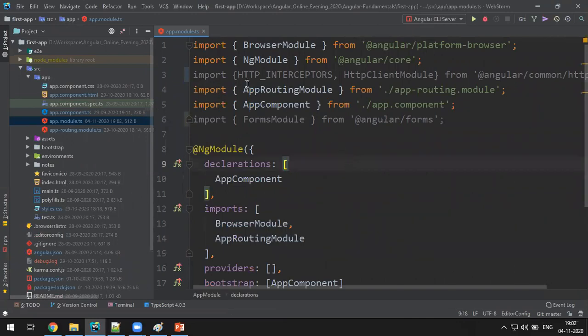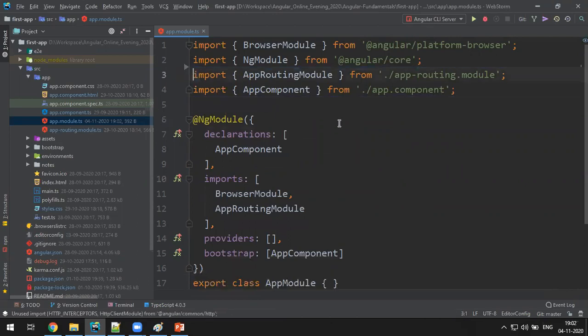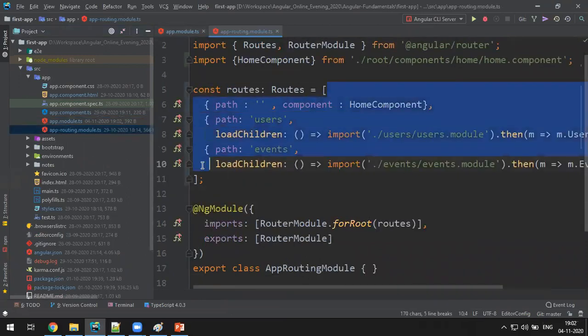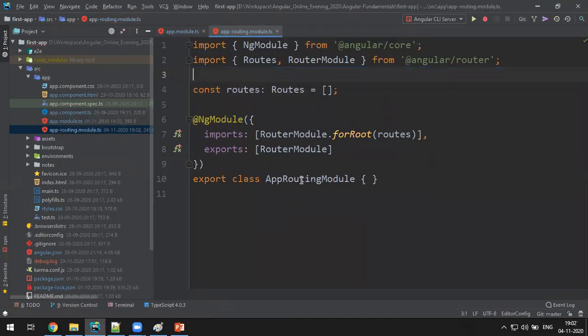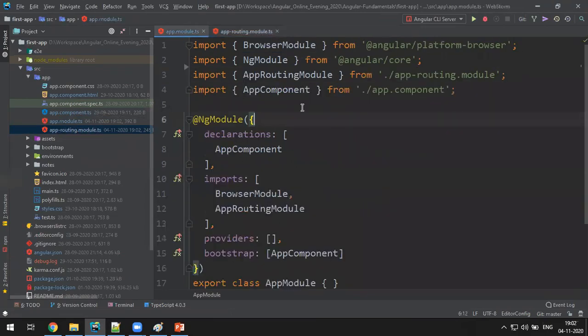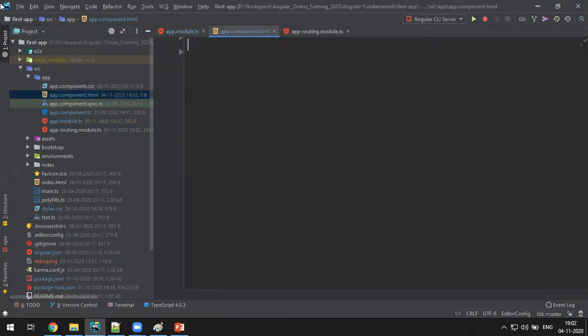Okay. Forms module not required. This is not required. It's a plain app module. In routing also, I don't need anything, just make it empty. Okay, fine. So routing is empty, app module is empty, and app component also. I don't need anything in the app component. I can just make only the basic navbar to define what is the example we discussed.